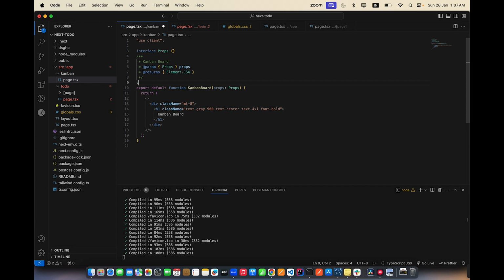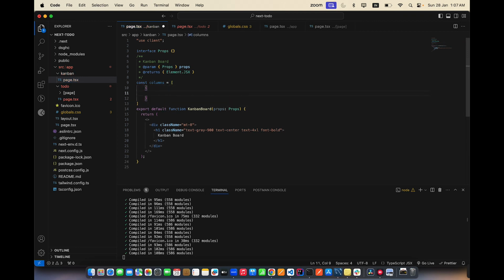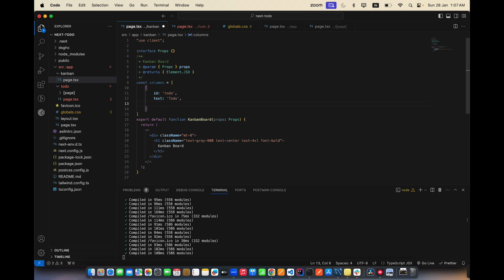Okay, so let's create the data structure for it. I'm going to have one array, const columns equals this, and inside that I'm going to have one ID. The ID is going to be first to do. Inside that, the text is going to be to do, and the value is always going to be to do. The value we can count as the ID.